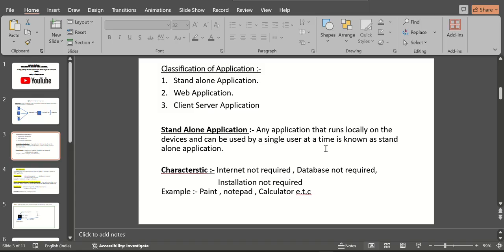Now let's get the characteristics of that application. How do we know that an application is a stand-alone application? We have some characteristics for that. First one is internet not required. To run that application, it does not require any internet. Database not required. To store data, it does not need any database. And installation not required. Those applications are pre-built in our devices. We have some examples like Paint, Notepad, Calculator.